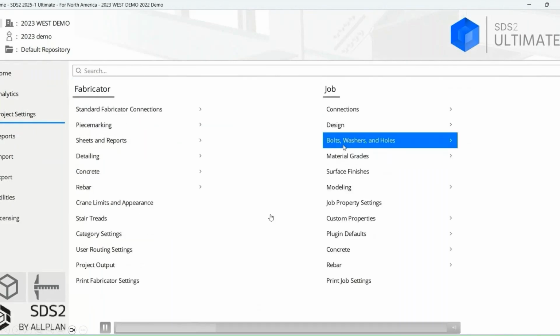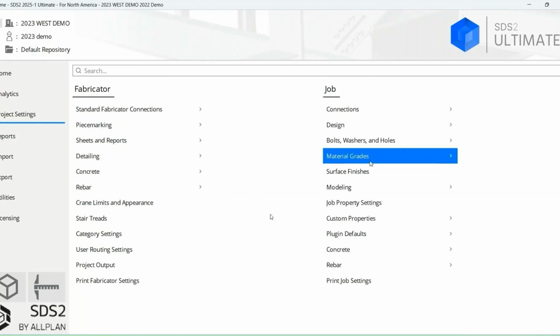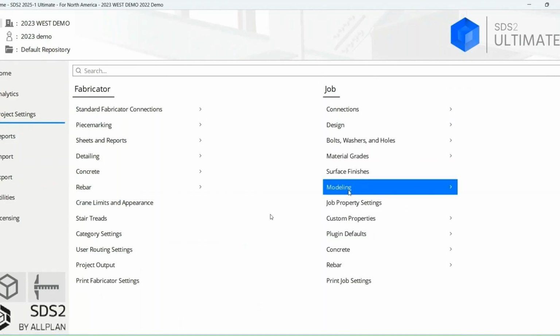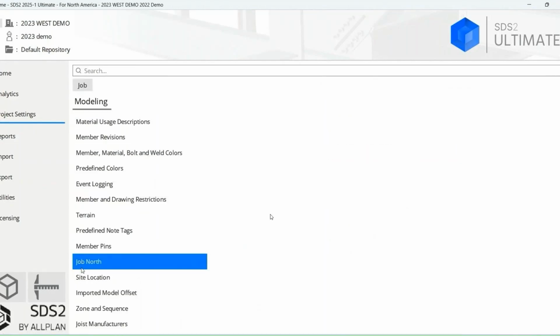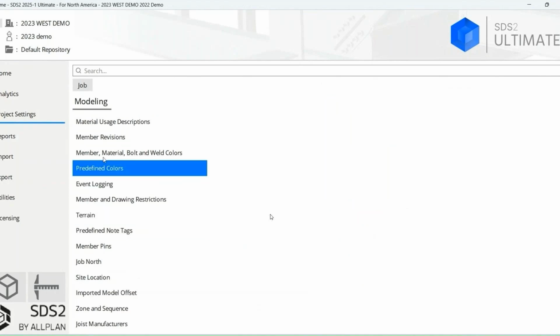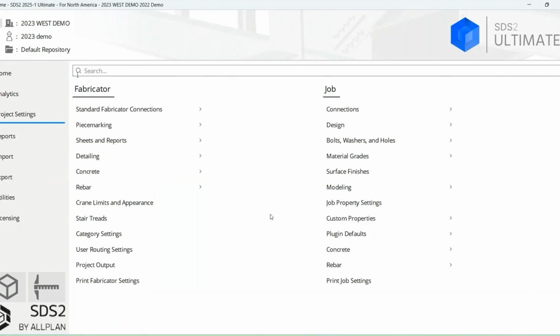The next thing here is what type of bolts you want, what the material grade is, what the surface finish is. Again, in modeling, you can see your job north, what the terrain is, any member revisions, and those kinds of predefined colors, which is basically how you want to see the color of that particular member in the model. So similarly, there is a lot of information here also.